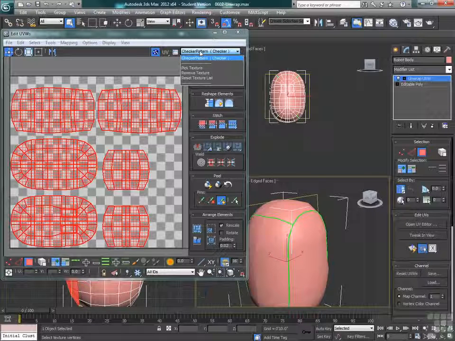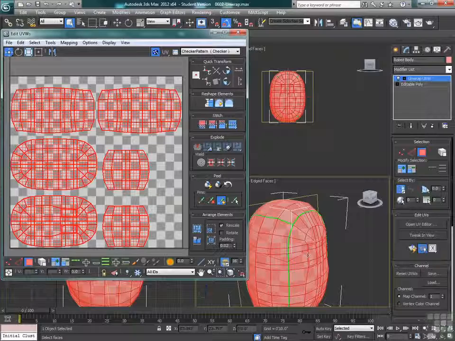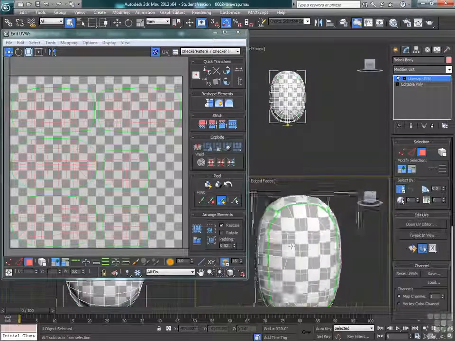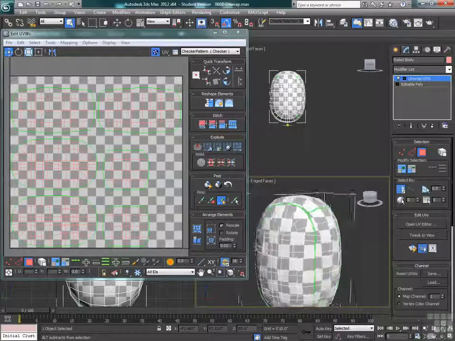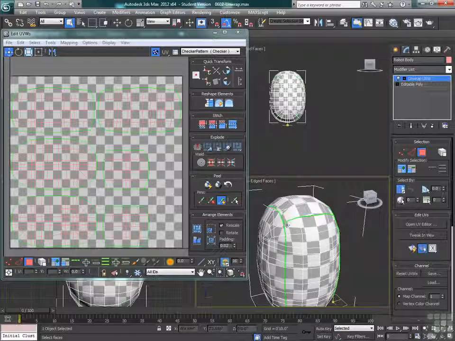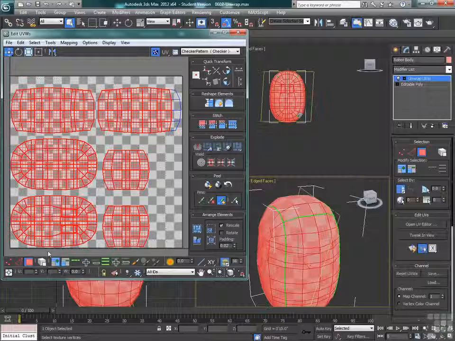Now, it says checker pattern here, but it's not showing in the viewport, and it won't until I actually click on it in the list. When I click on it in the list, it actually shows it to me in my viewport. So if we deselect the chunks so that they aren't highlighted red here, we'll see what they look like on the object in the viewport, and I can see that there's some stretching on the object. I want to avoid stretching as much as possible, so we're going to reselect our pieces.